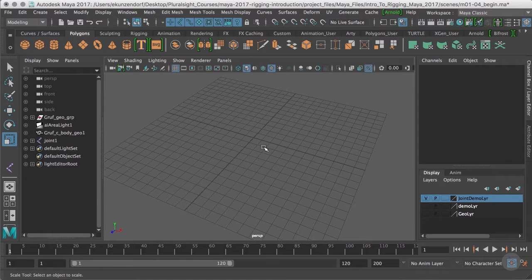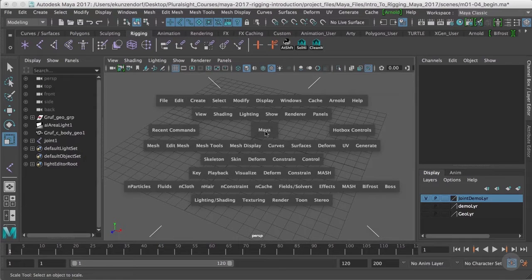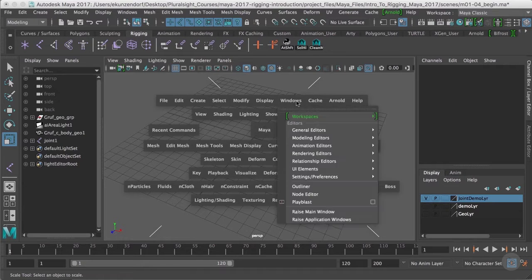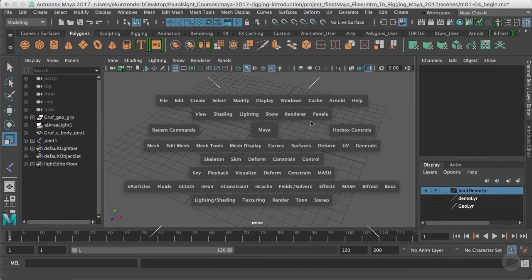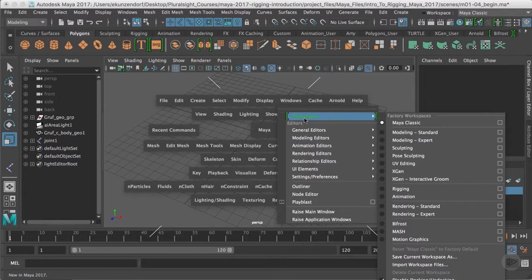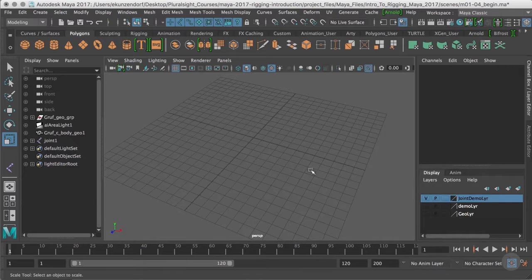Hello everyone, welcome back. In this video, I'm using the M0104 begin file, and I'm going to go to my rigging tab. By the way, if you want to change your workspace to look exactly like mine, I've made a little bit of a change. I keep getting an error message in my feedback line, so I've taken that out of there. But you can go to Workspaces and choose Reset Maya Classic to Factory Default, and then I like to go into Windows and change my UI elements and hide the command line for now.